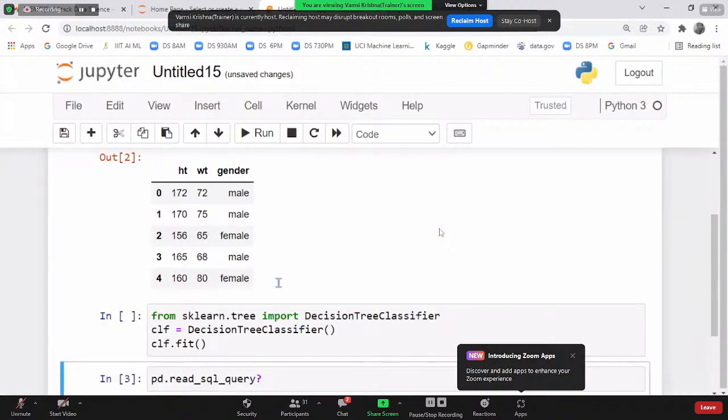Okay, so this is what we are going to be doing. CSV files, Excel sheets. We work with JSON files, we work with SAS files, we can work with Stata files. So many options are there, guys. We'll see them. Okay, fine.